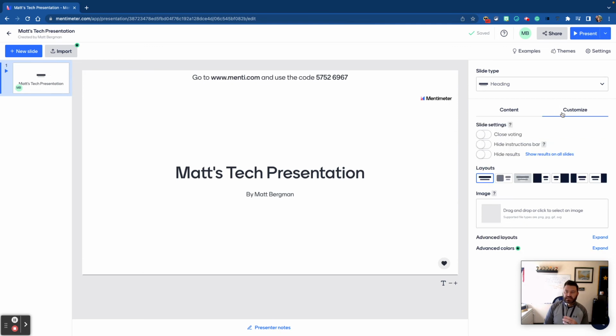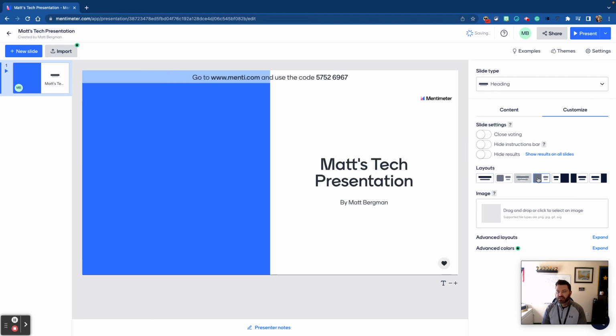I can customize this by adding some different layouts, the advanced colors. Anytime you see this green circle with a star, that's a paid feature. So you can't use that with a free version. However, layout wise, you can add some different content to it. I can add right here this tech presentation, but notice this is grayed out. And one of the reasons why it's grayed out is because I need to add a picture.